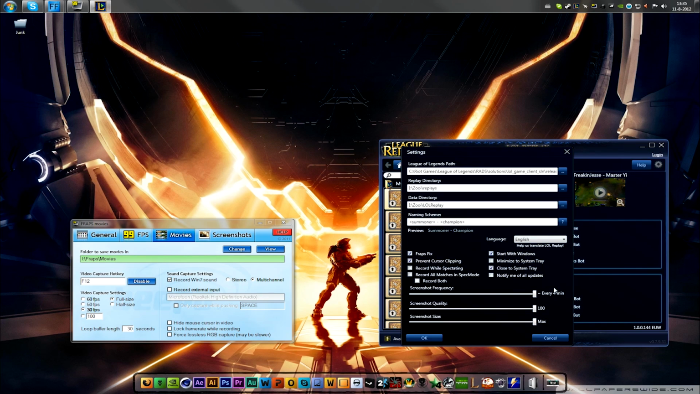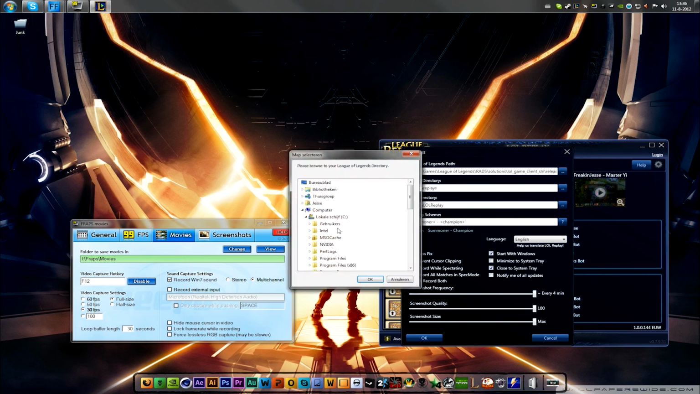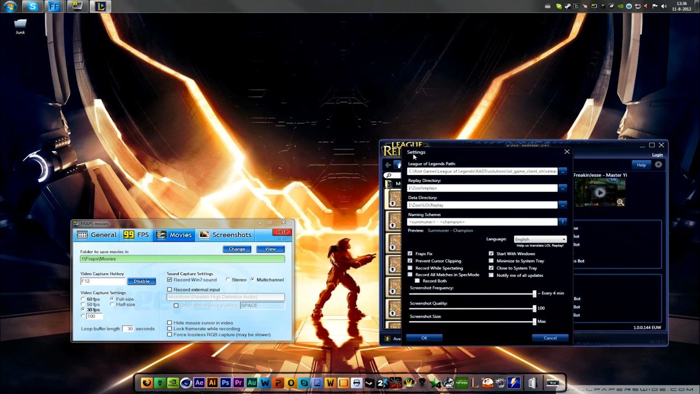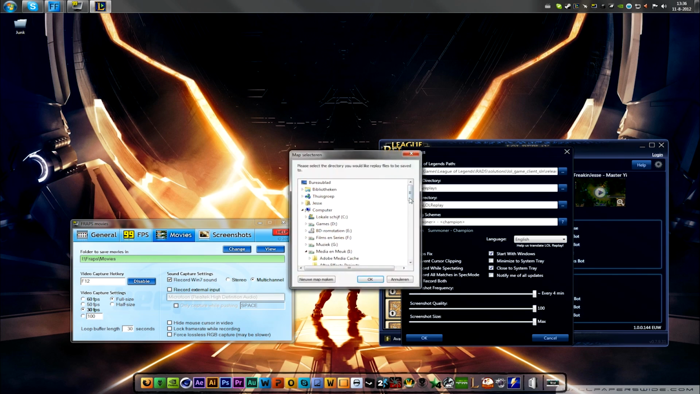Select Start with Windows to start LoLreplay on boot up so you won't forget to turn it on and miss your best games. Also make sure your League of Legends path is set correctly or LoLreplay won't record your games. As default, this is set to your C drive and it will be fine on most computers. Replay directory is a place where your replays are saved. You can set this to wherever you want.